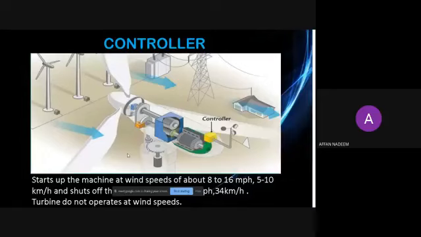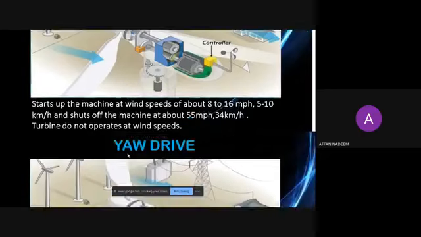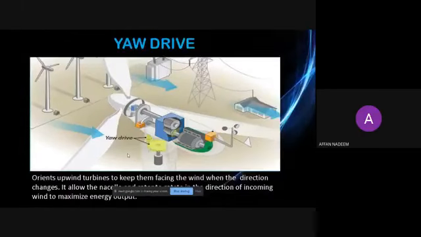Then from the controller, it starts the machine at a wind speed of about 8 to 16 miles per hour, 5 to 10 kilometers per hour, and stops the generator at a maximum of 34 kilometers per hour. Turbines do not operate at high wind speed. Then the last part is the yaw drive. It orients upwind turbines to keep them facing the wind when the direction changes. It allows the nacelle and the rotor to rotate in the direction of the incoming wind to maximize the energy output.